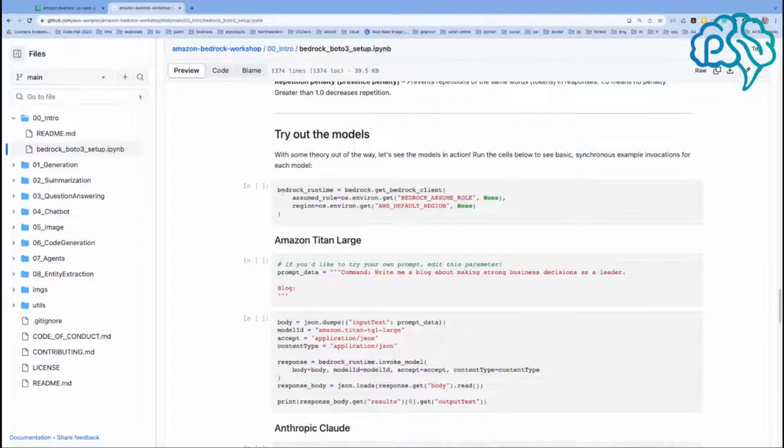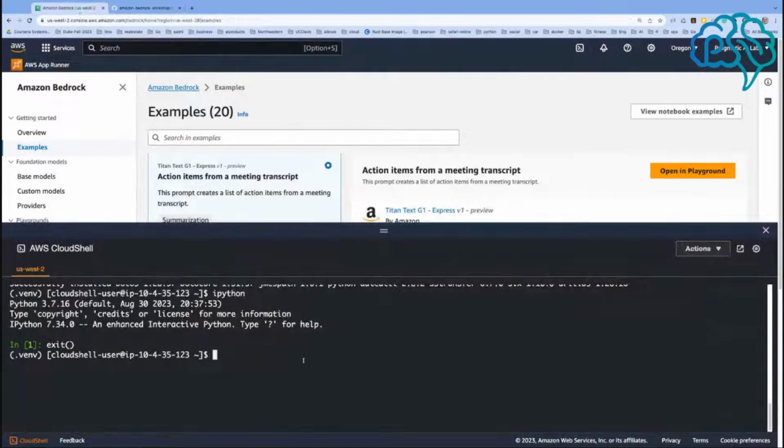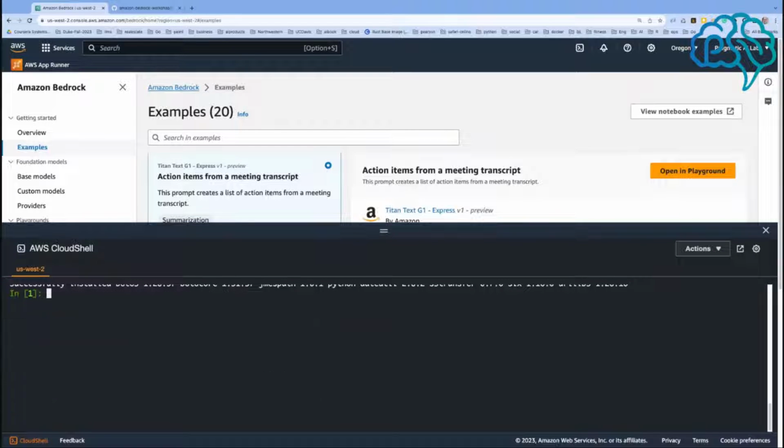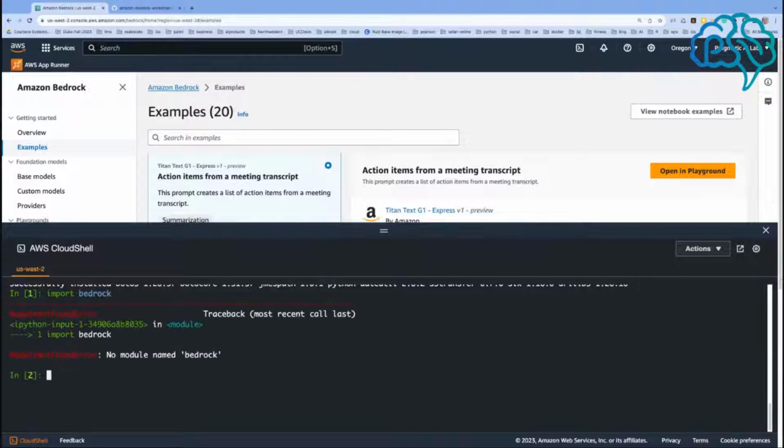And Bedrock. So let's see. So run synchronous example for each model. So let's try this out. Let's just say import bedrock. Well, first IPython here, and then we say import bedrock. Does that work? Uh-oh. No, no module named bedrock.